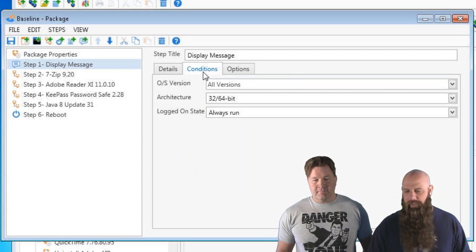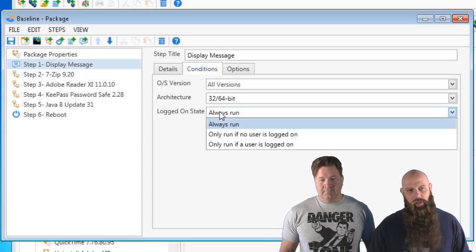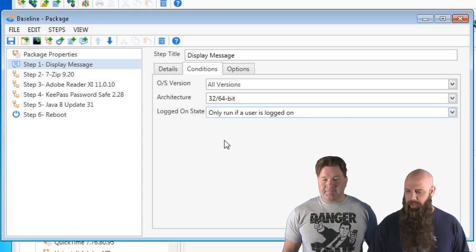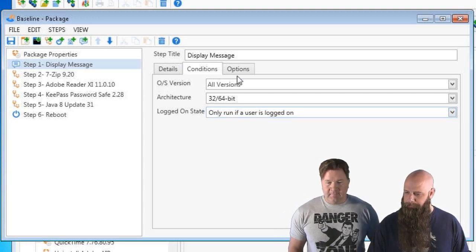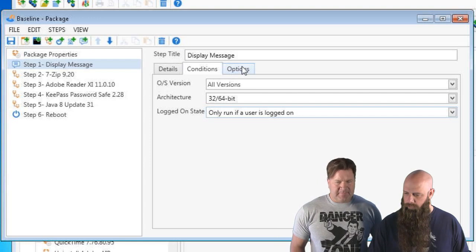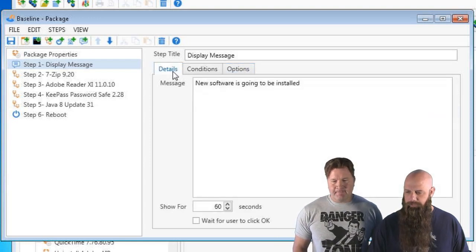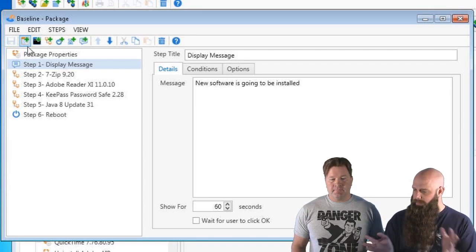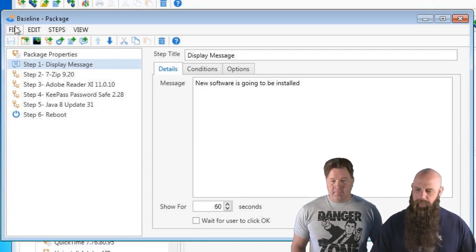But we're going to change some conditions here, under the logged on state, to only run this step if a user is logged on. There's no reason to display a message if the user is not logged on. That's perfect. Sound good? All right. That's a great example of how you can group your packages together to deploy them.